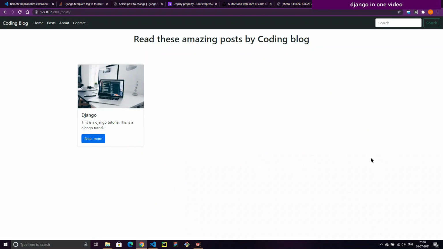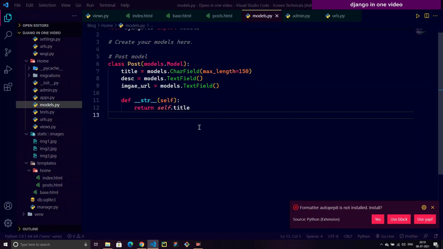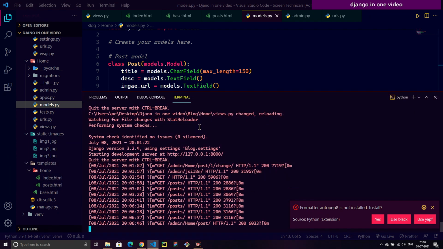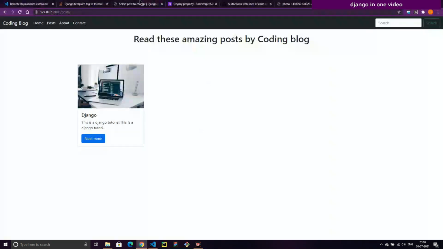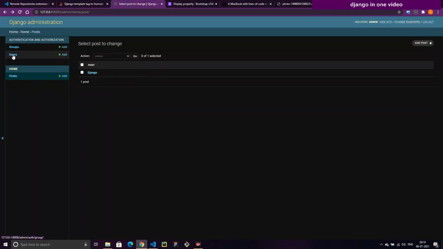Refresh. Okay, now let me give a brief summary of what we have done till now. So first we have created the database. To create the database, we first have to do some migrations. In Django, we have these default models, the group model and the users model. We first have to migrate these two models to our database so that our database will be created. Then we are just going to create the superuser, that means the admin user, who is the administrator, the owner of this website.